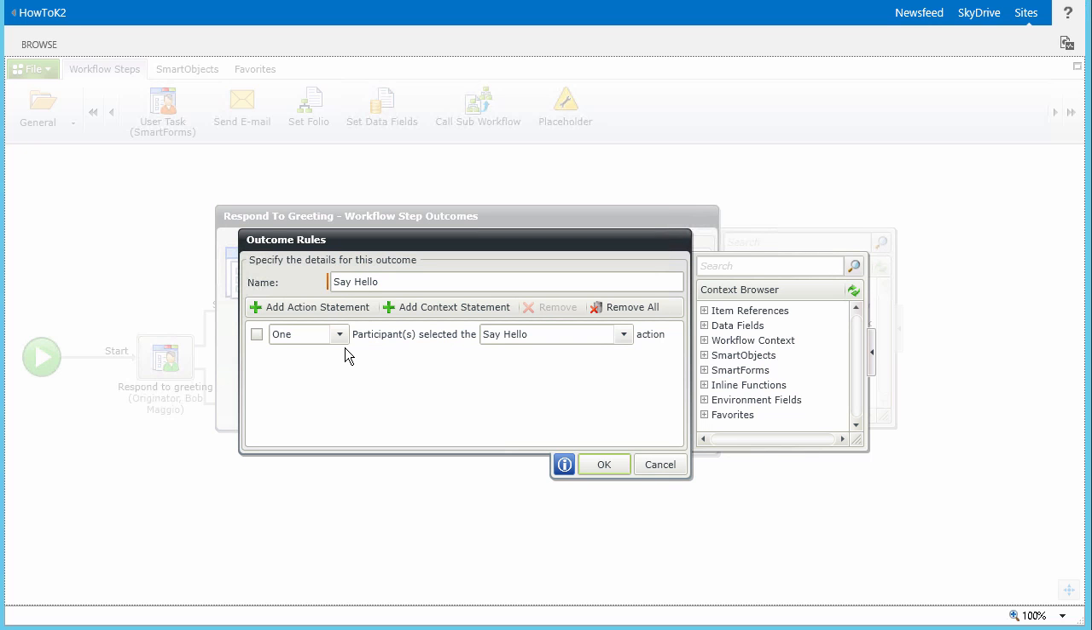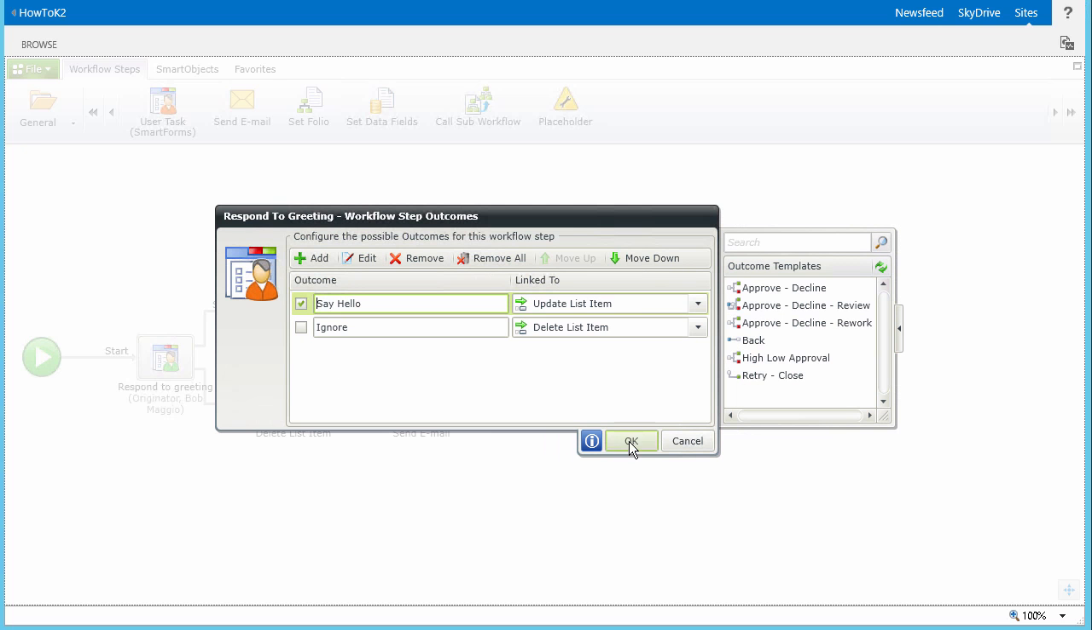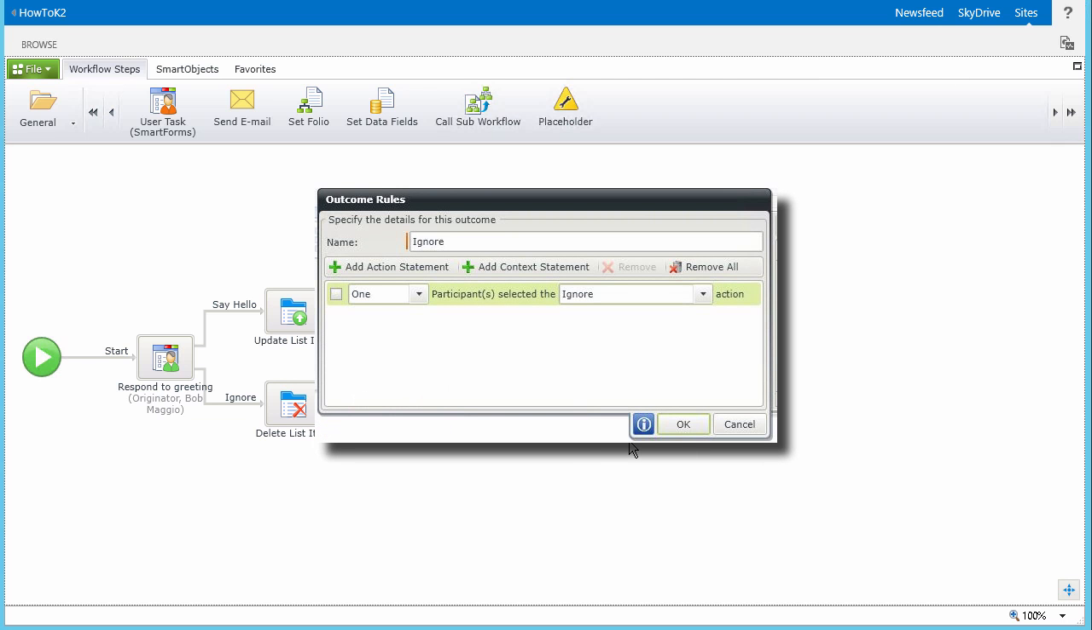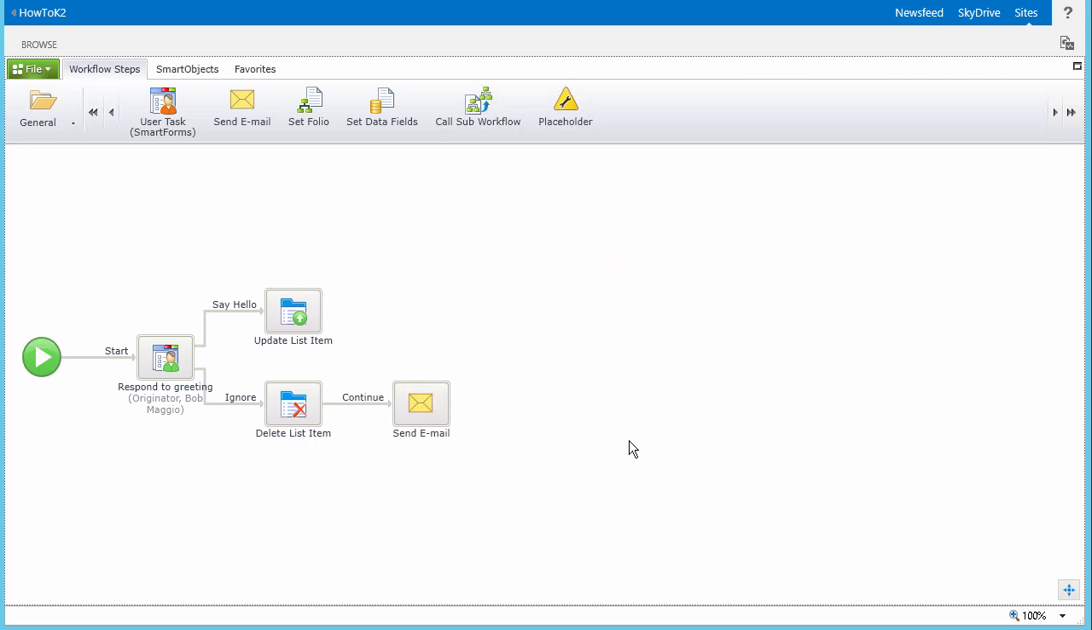Notice the drop-down that designates only one participant needs to select the Say Hello outcome action. Change that option to All so that all assignees to the task must say hello for the workflow to follow that path. Then you can click OK, and then click OK again to complete the workflow step outcome configuration. Another mental note here: by default, K2 always sets up so that only one user needs to complete an action. In this example, we do only need one of the users to choose to ignore the task to have the workflow continue down the ignore path. But the workflow will not go down the Say Hello path until both users select the Say Hello action now that we've reconfigured it.